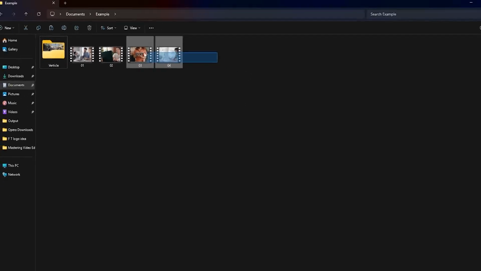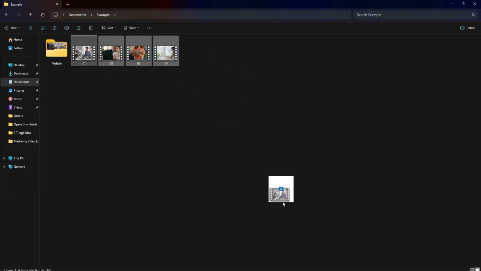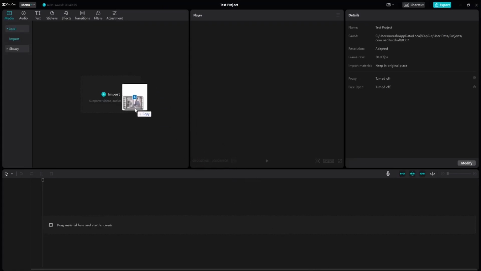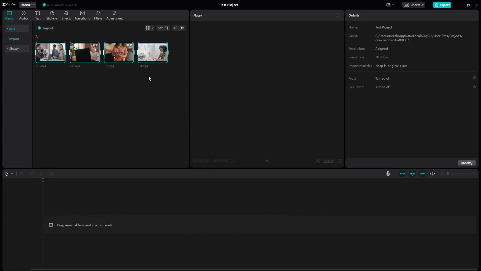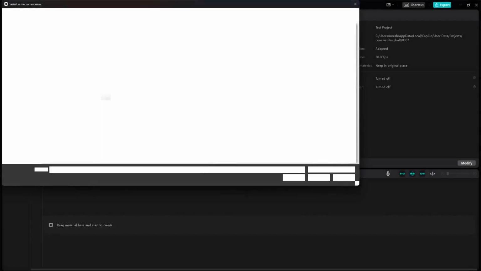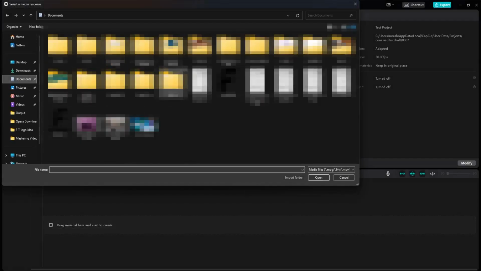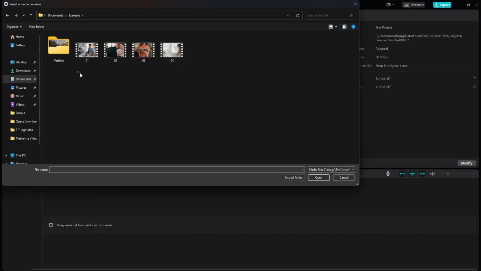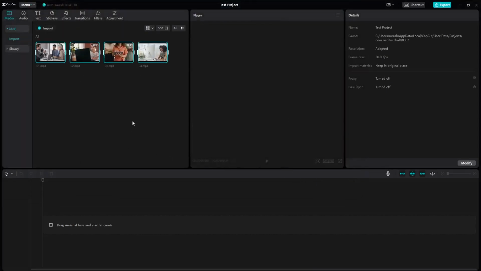So I can either select all these and copy them over here and they will be placed over here, or I will simply delete this. Or I can simply click on import, and over here I can go toward the example and select all of these files. As you can see, file 1, file 2, file 3, file 4, all these 4 are selected, and I will simply click on open and it will be opened over here.